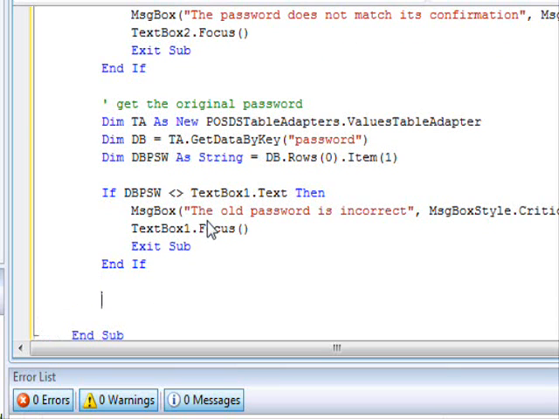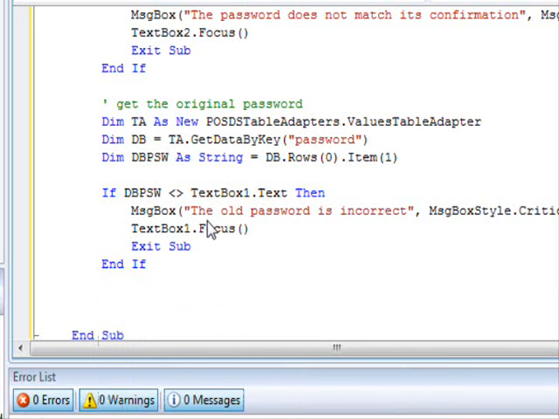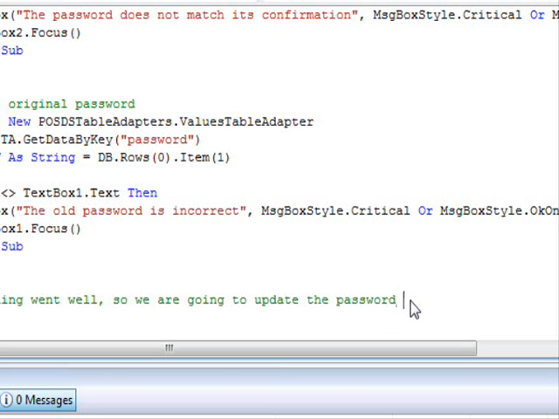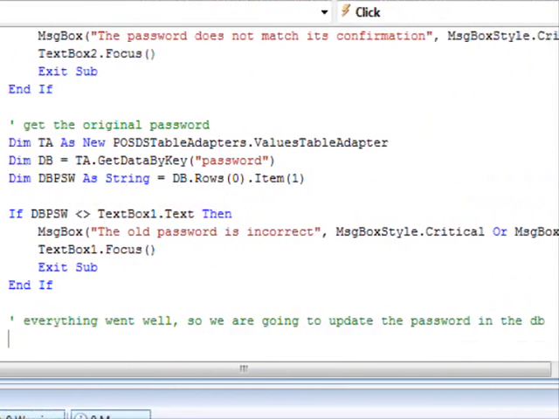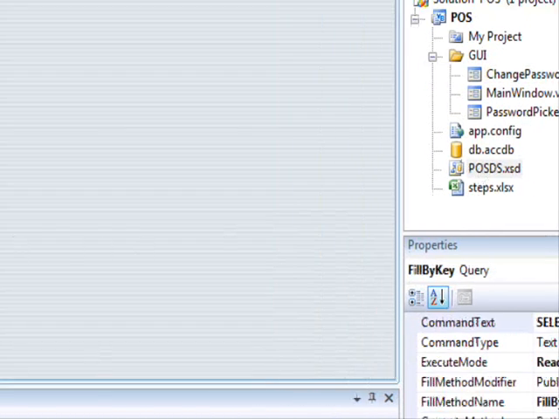Otherwise, if everything goes well, we can put the processing code here. So here we are going to update the password. Everything went well. So we are going to update the password in the DB. Okay, so how do we do that? Let's go to the data set again.